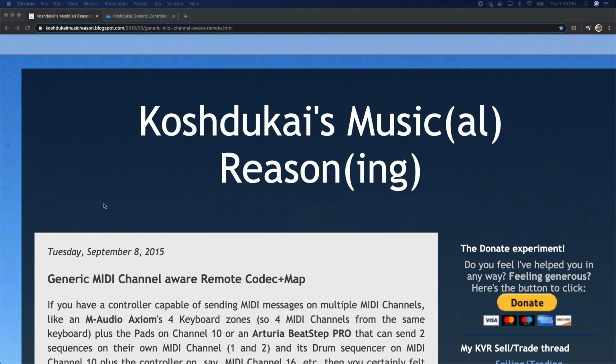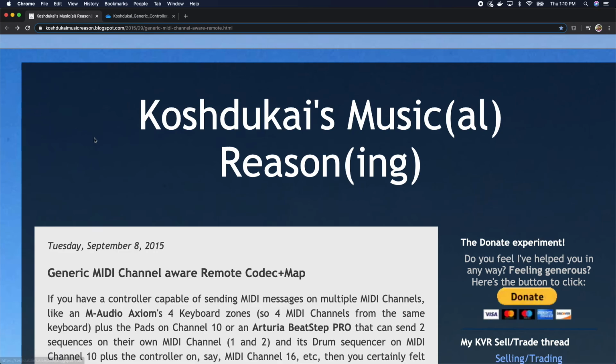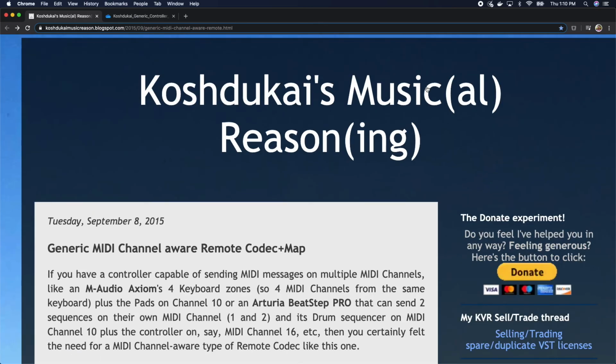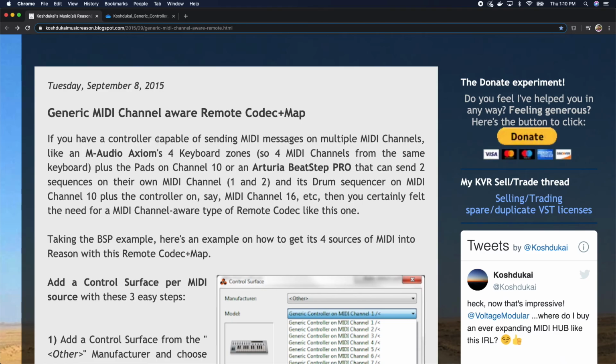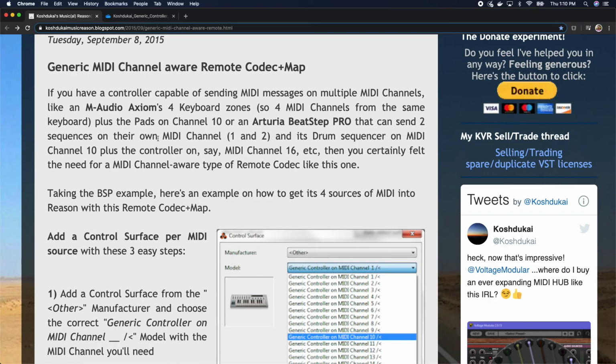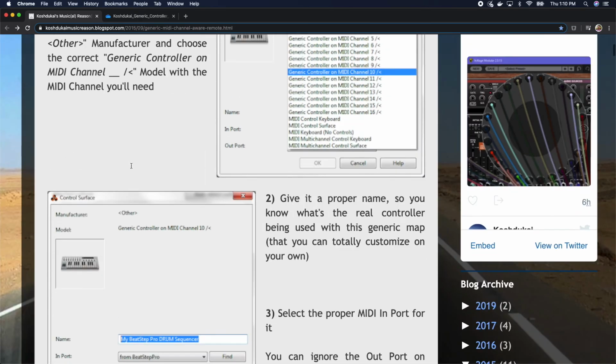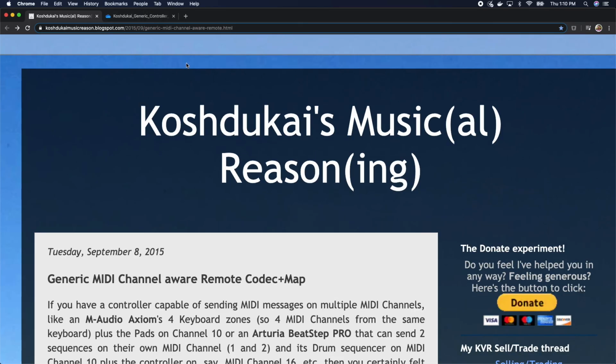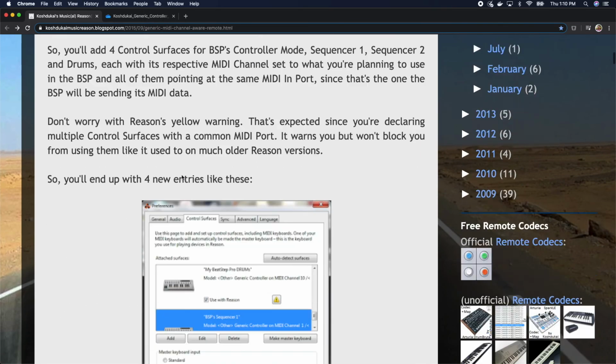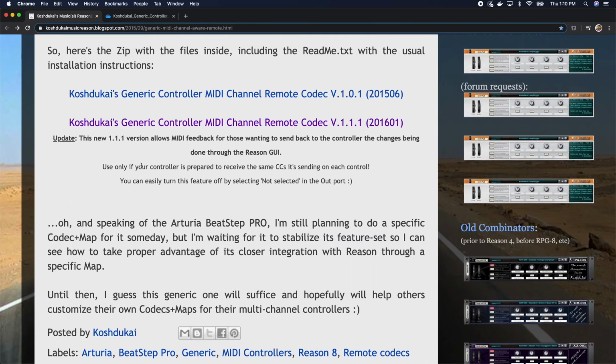All right, now I want to review how to set it up in Reason 11. Somebody set up the control mapping for this, and I watched a video tutorial on Reason 10 for a Windows machine on this. I'll post the link in the description. You just go down here, there's a download link. I select the generic controller MIDI channel, remote codec version 1.1.1.